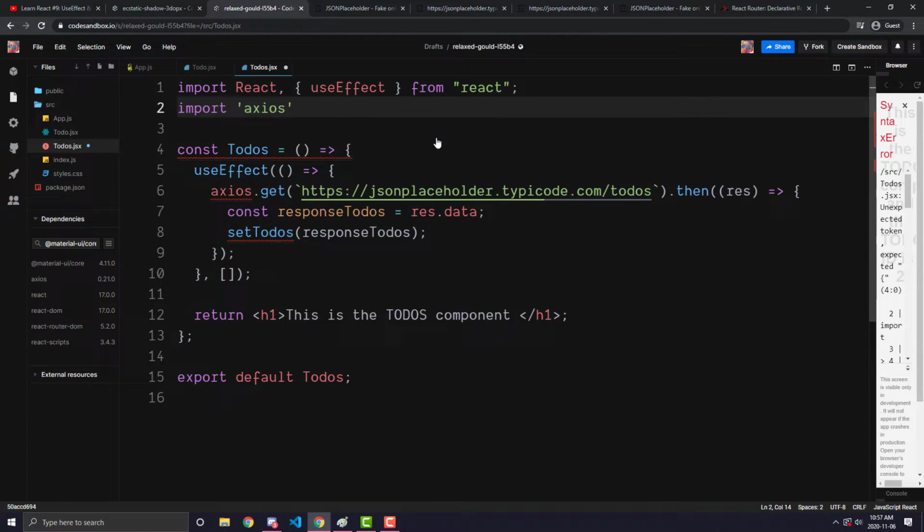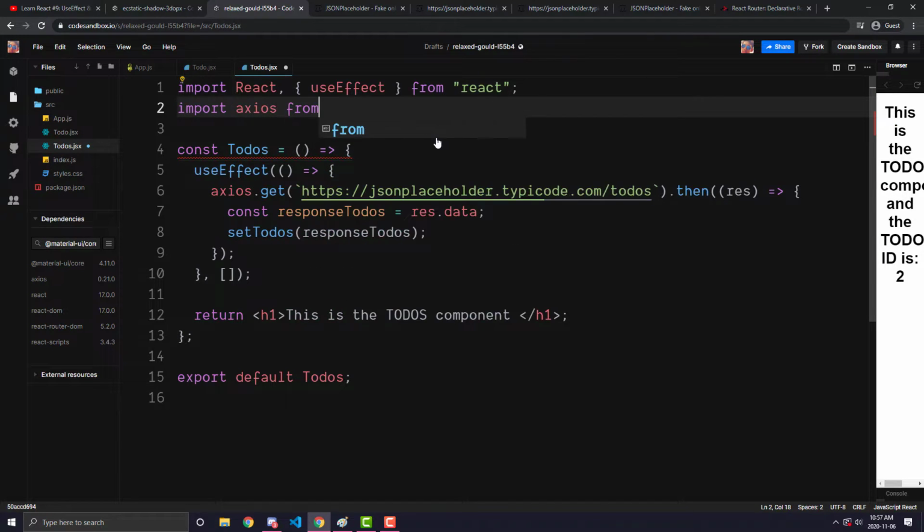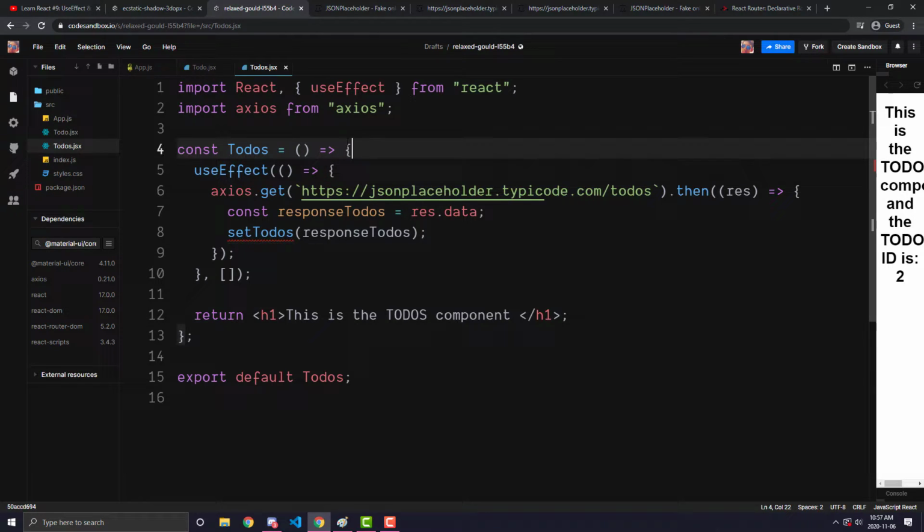And Axios is just a library that allows us to make API requests, and it'll allow you to make a post request to anywhere that you want. And you can see here we have the URL set in here already.